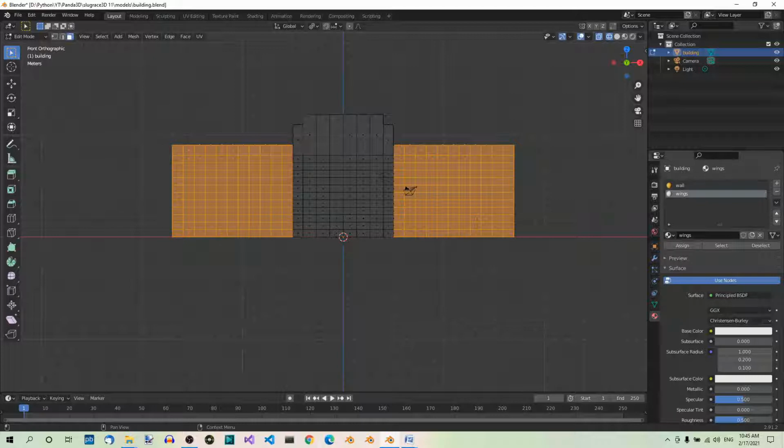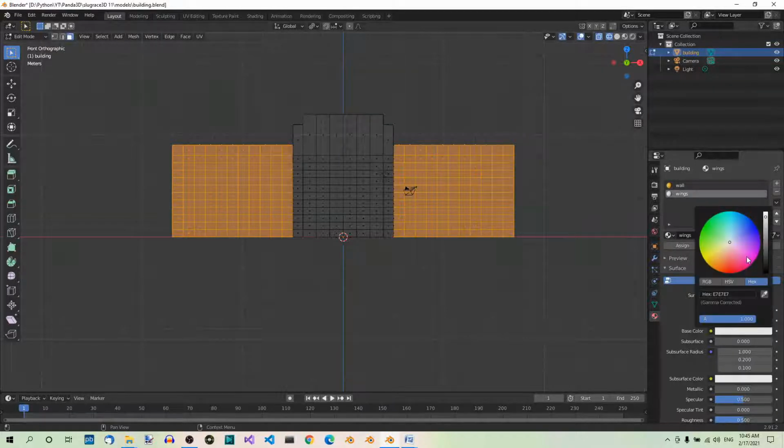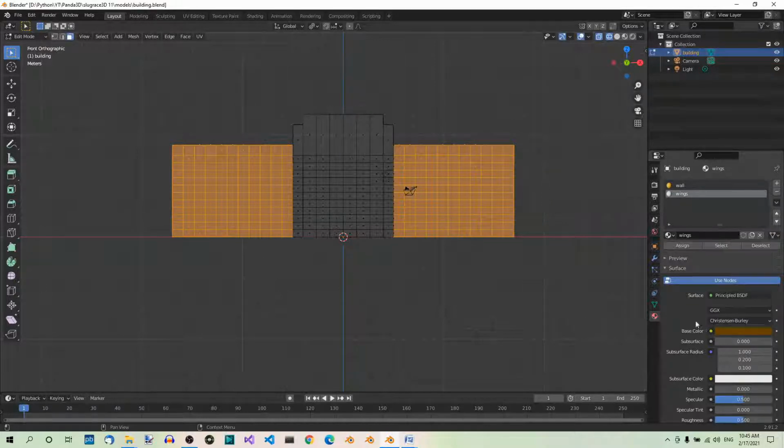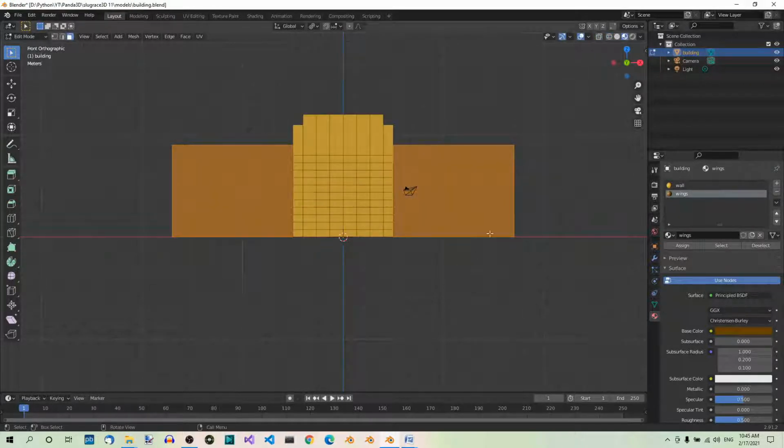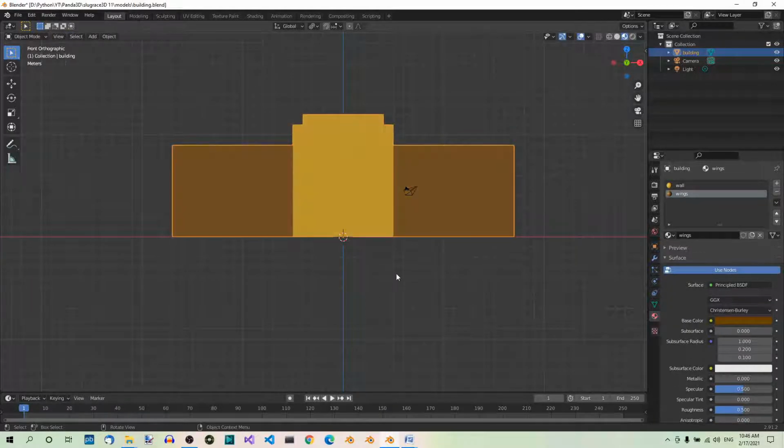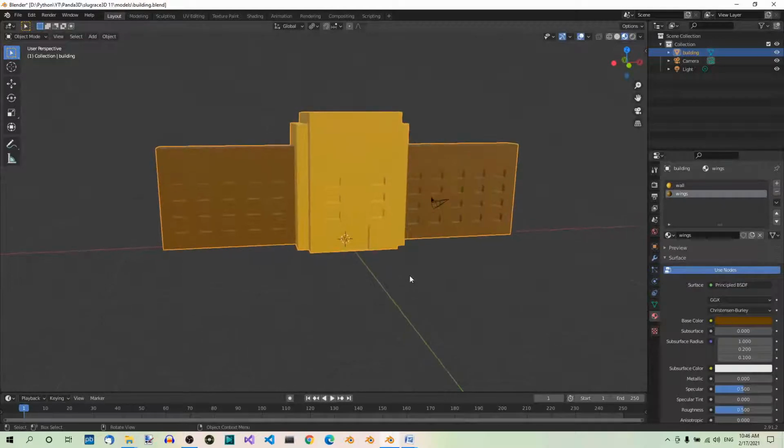Good. And now let's set the base color to something like, say, 684101. Enter. It's a shade of brown. And let's go to Material Preview to see this on the building. We can go to Object Mode, so hit Tab, and this is what it's going to look like. Now, save the file again, so Control S.